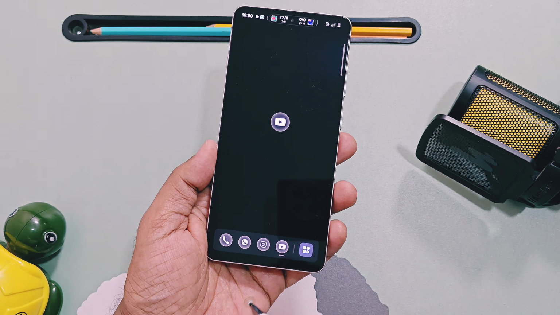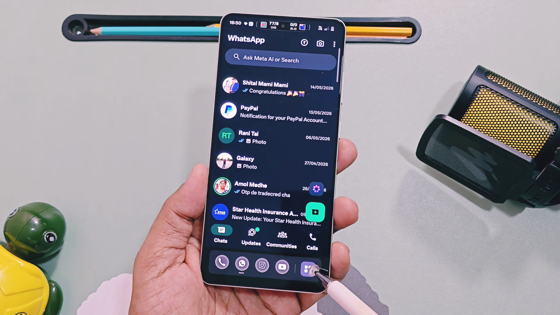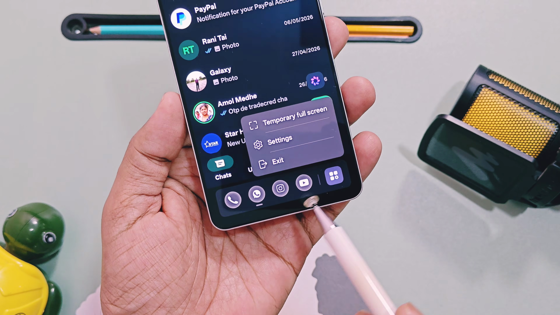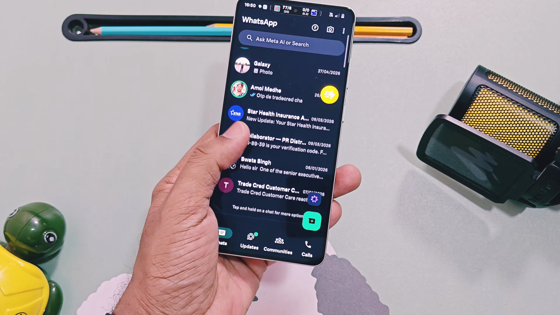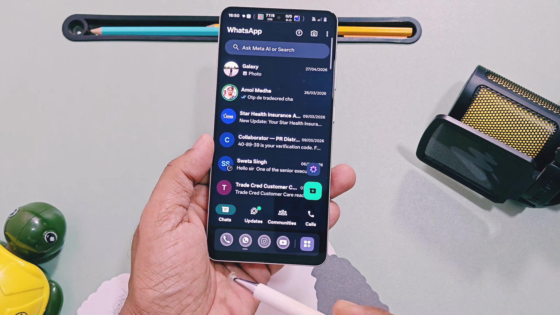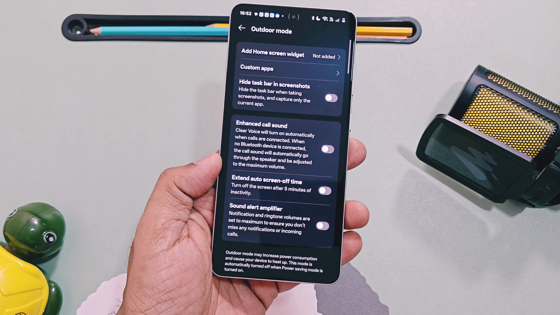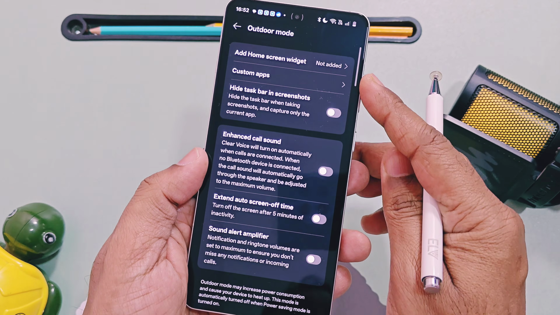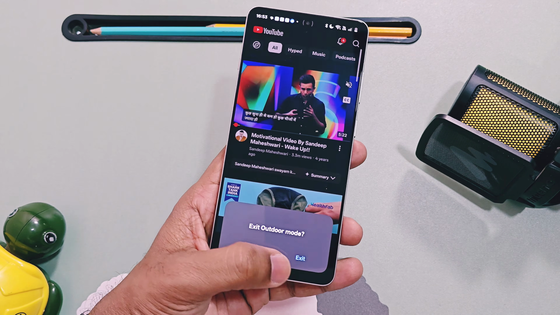If you tap on this task button in the outdoor mode overlay, you will get this temporary full screen option that switches the current application to full screen. This setting option will give you access to all outdoor mode settings. If you want to exit outdoor mode, just tap on the exit option.